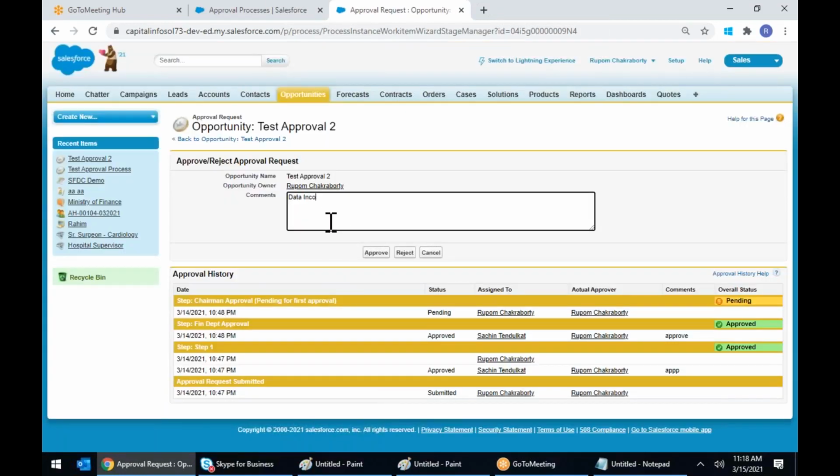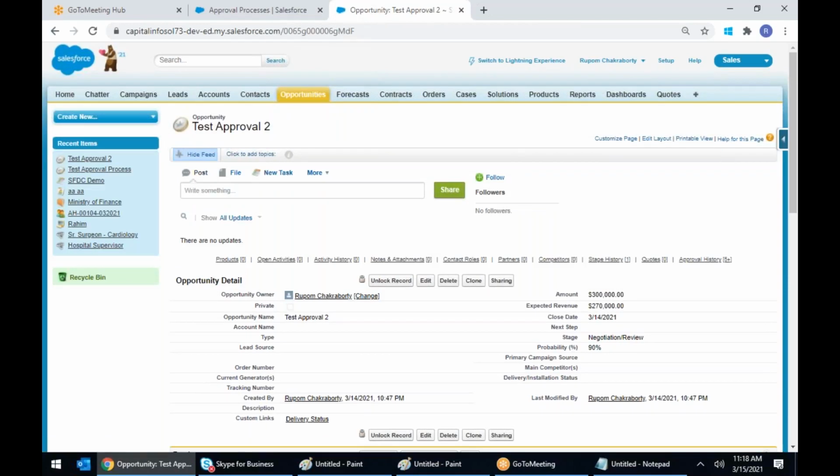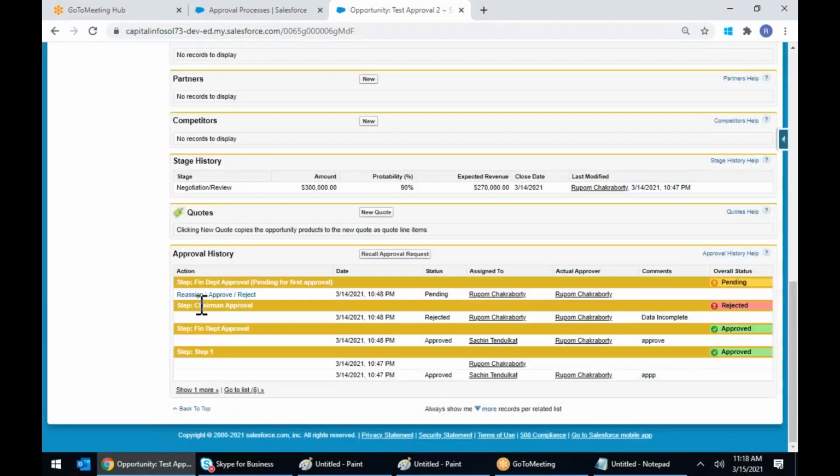Data incomplete. The president or chairman is rejecting it. Where will it go? It will go to the finance department, because you said to go back to the previous step. Now you see finance department approval waiting. From the finance, there were two people, Rupam and Sachin. On behalf of Sachin, Rupam approved. It's sending back to Rupam because he signed off. So he should know it better than Sachin, because Sachin doesn't even know what's happening there.